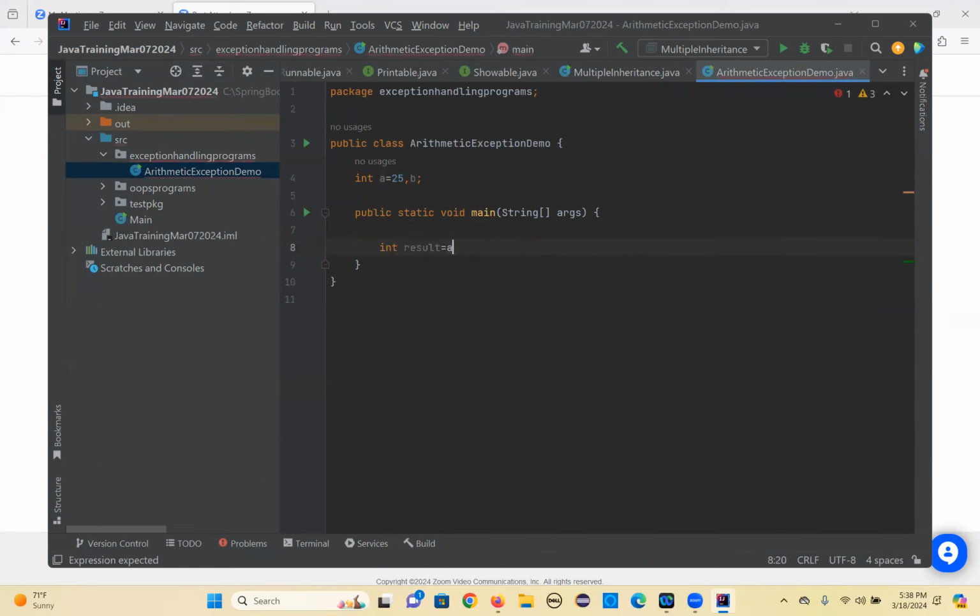After the finally block, this is executed. See that? A minus B, A into B, A plus B, all these are executed. So till the last line, the code is executed. That means if you handle the exceptions with try catch blocks, your code will execute till the end smoothly. If you don't handle it, execution will terminate on the same line where the exception occurs. That is the problem without exception handling, versus with exception handling. That's the main advantage of exception handling.